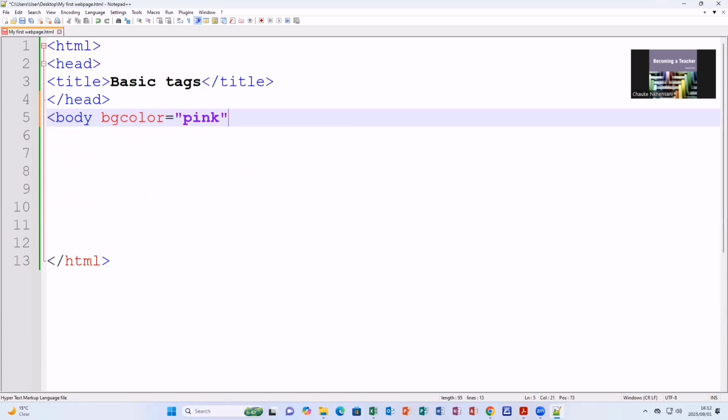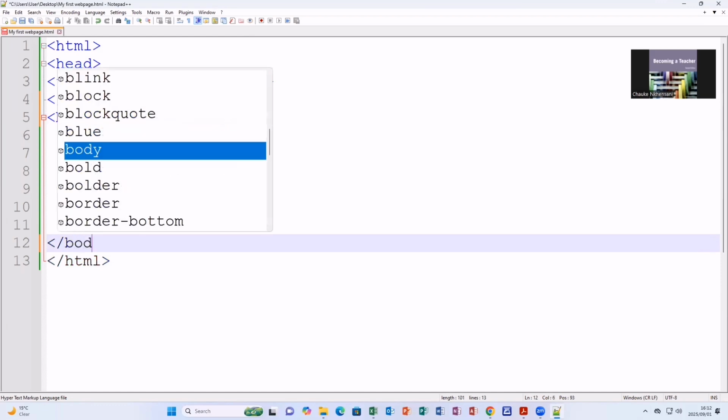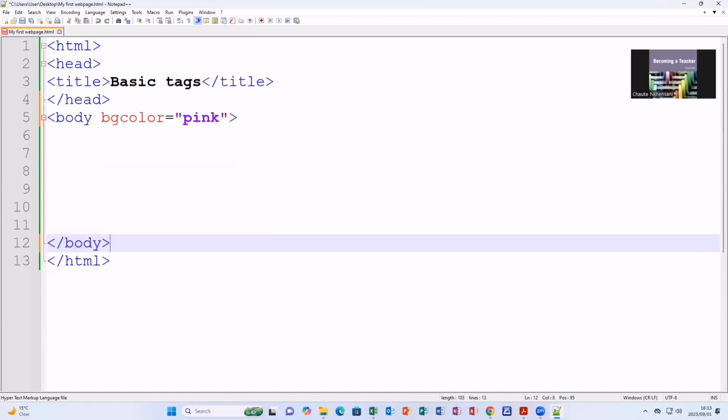Remember, this is the attribute, and it should always be accompanied by quotation marks. And remember, whatever tag you open, you must close it. So I am then going to close the body tag.